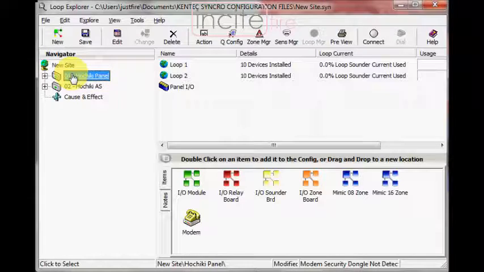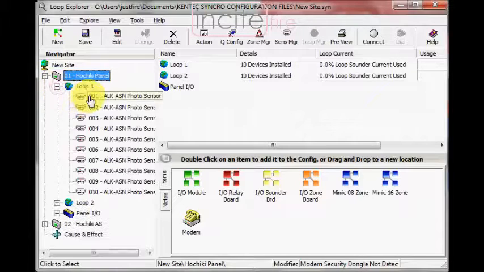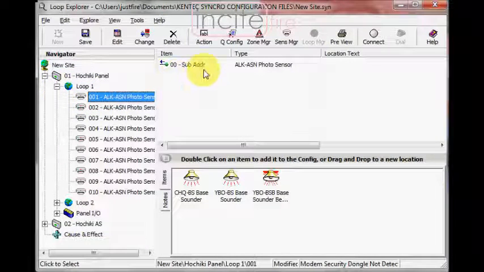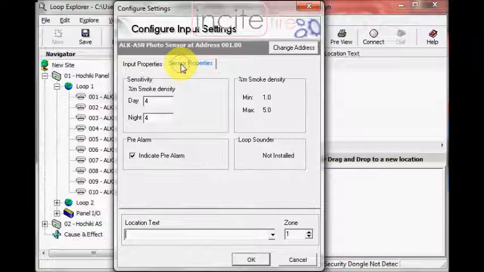We can do this individually, so we need to select the panel. We then select the loop. We then select the actual device, and in the right hand details window we double click. We'll open up the input settings window, select the sensor properties tab along the top, and you'll notice that there is a day and a night mode sensitivity setting. So we can change this.